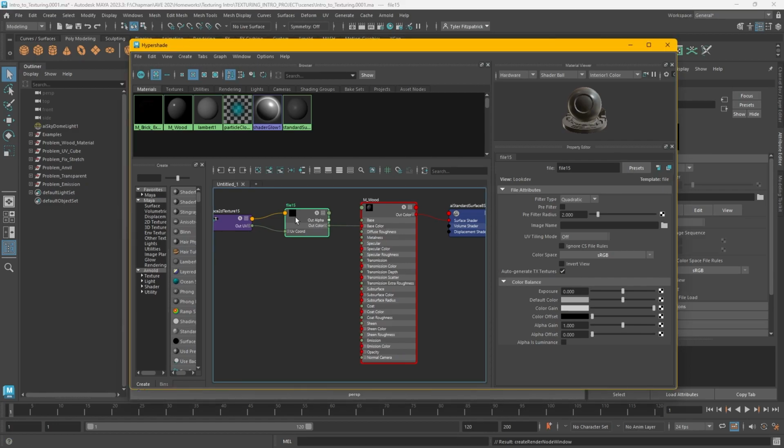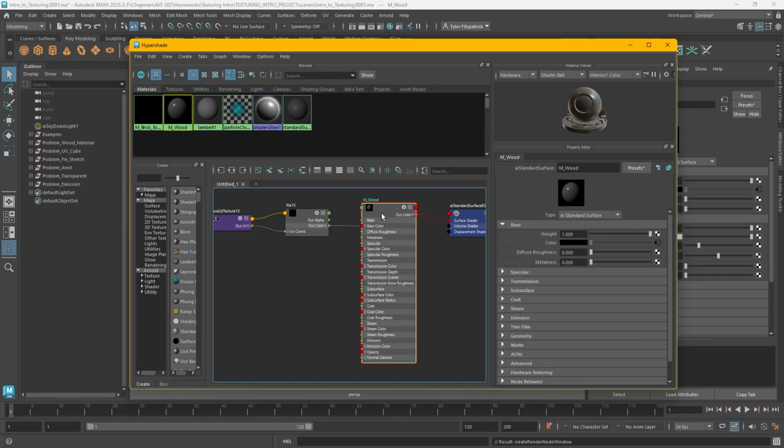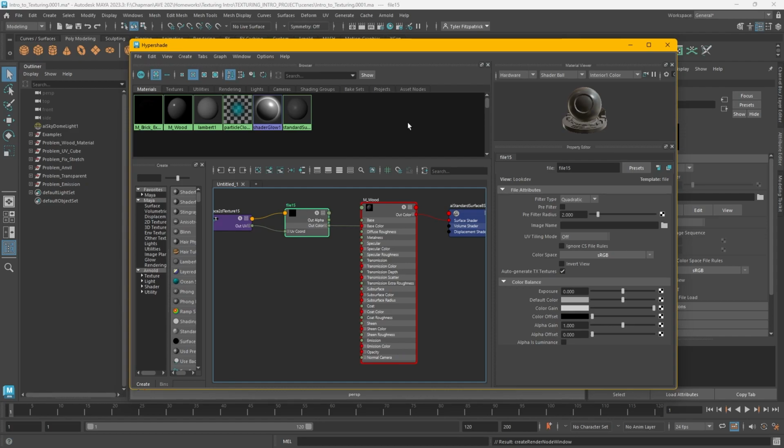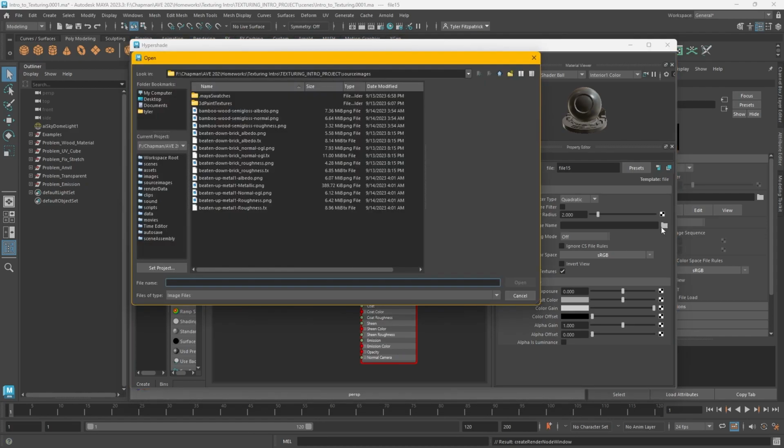And if I select this node, its properties show up in the property editor. Whereas if I return to the material node, that's what shows up in the property editor. So I'm going to go back to file. And then here I'm going to select this folder button to select an image.